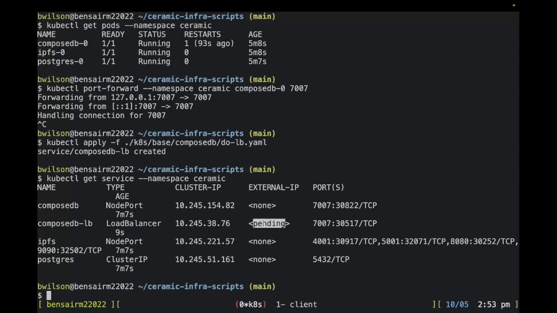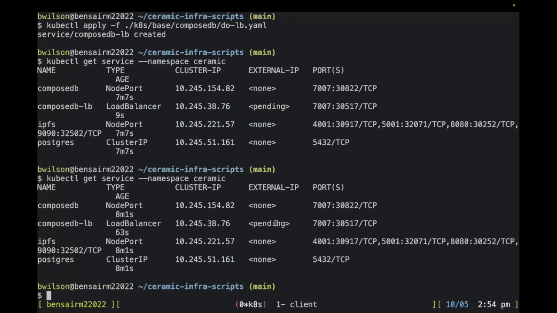But under external IP, there is no external IP for most of these services. They're internal only. But the one we just deployed of type LoadBalancer will have an external IP address, and it's just pending. What this means is we asked DigitalOcean to give us an IP address and then route it to this service for us inside the cluster. They're taking care of all the hard work, so they're working on that for us. In the meantime, we're just going to wait for that to stop pending.